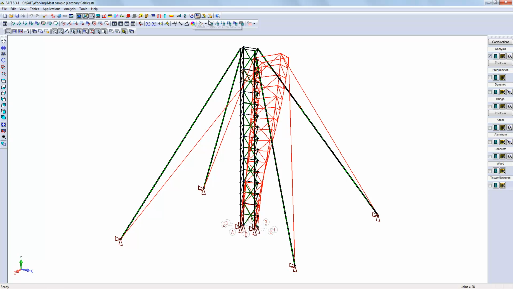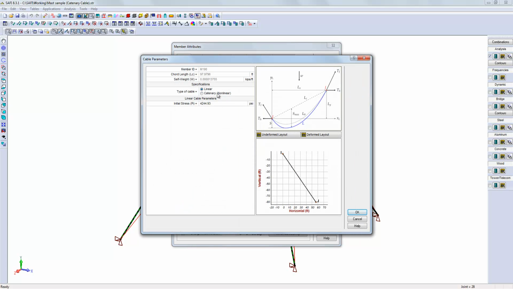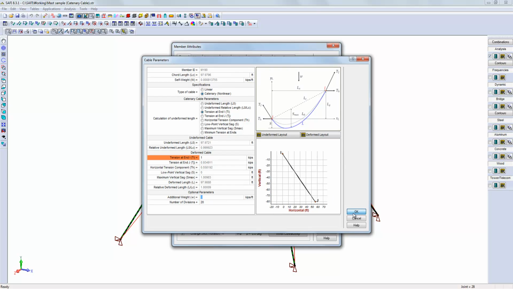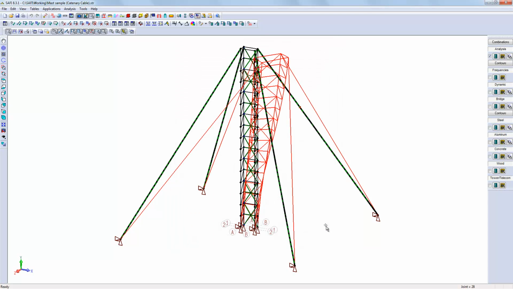Now, let's go and modify the member attributes. Here we have the catenary cable options. Let's select this option. We will use the same tension we had before. Here we can see the pretension at the top of the cable. We are now ready to run the analysis and can compare the results from the previous analysis.